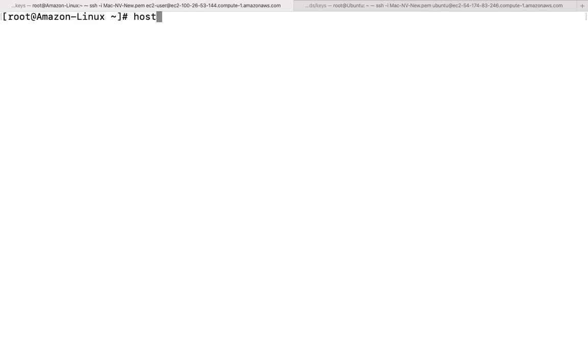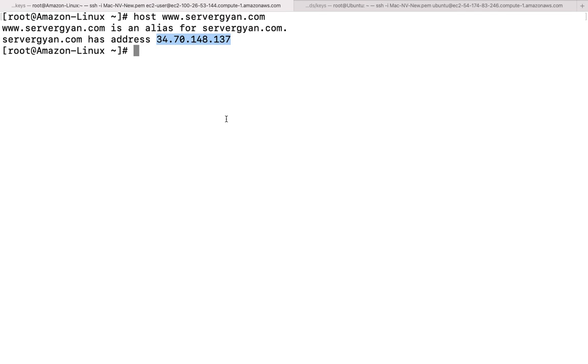Okay, then after we have the host command. The host command is used to check all associated IP addresses with your domain, like www.servergyan.com. So whatever IP addresses are pointed, because it is pointing to one IP address only, that is why only one is given. Moreover, www.servergyan.com is an alias for servergyan.com. So this sort of information we are able to fetch.